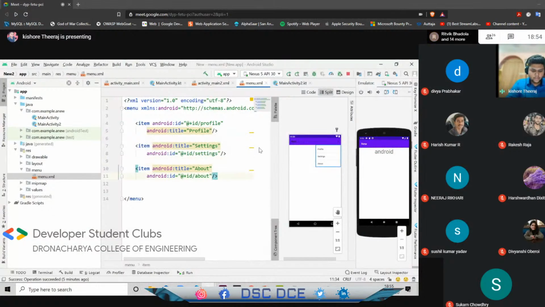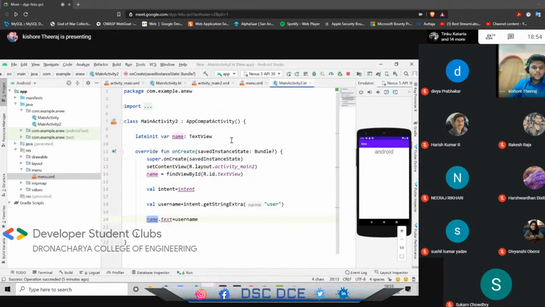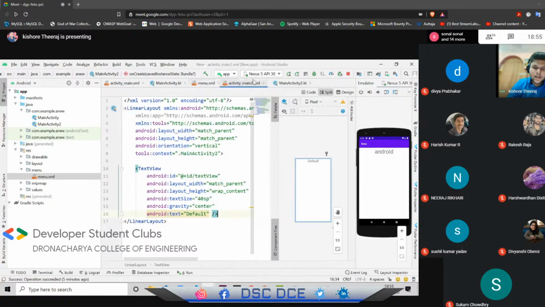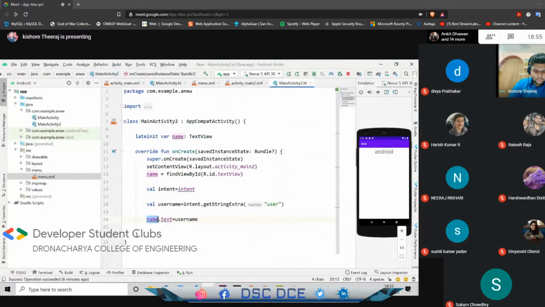So I've created the menu now. So how can I use this menu in the layout? To use this menu in the layout, just go to the Kotlin file of whatever layout you want. I want to use this in the main activity 2. So I'm going there.